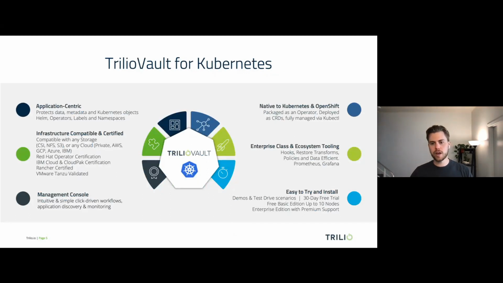So now that we've talked about some of those challenges, some of the statistics that we've seen and how the market is today, let's talk a little bit more about Trilio itself, and specifically Trilio Vault for Kubernetes. We have 3 different solutions, but today we're talking about Trilio Vault for Kubernetes and what the main components of TVK are and how they fit some of these challenges.